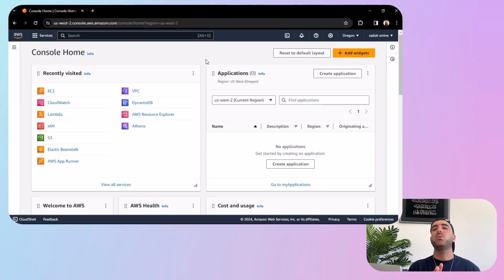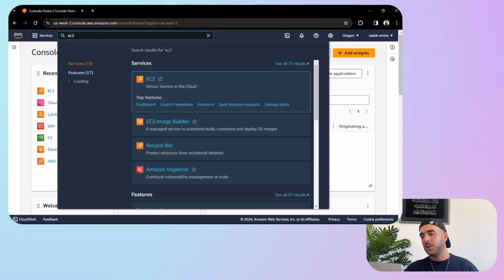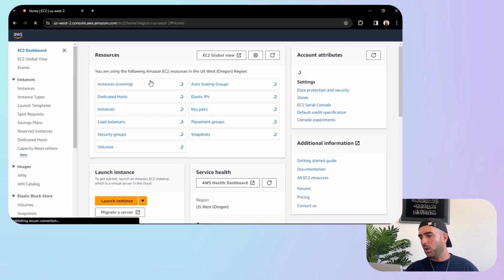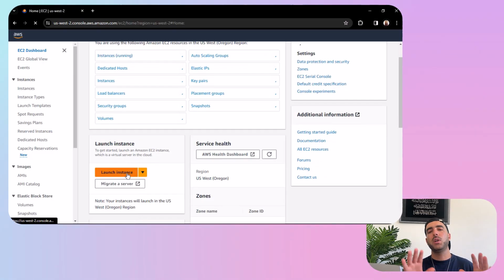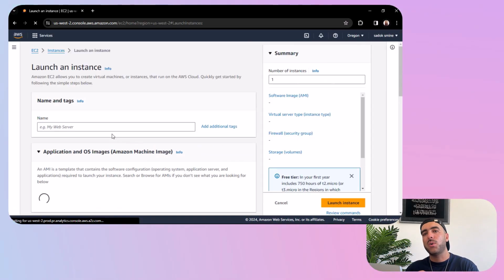The first thing we're going to do is create or launch the instance. So in the search bar, you can search up EC2 and you can click on, of course, EC2. Now, once you're in the EC2 page, you can go ahead and click on Launch Instance. So what we're doing here is creating a virtual machine in the cloud. And this is what EC2 or Elastic Compute Cloud is.